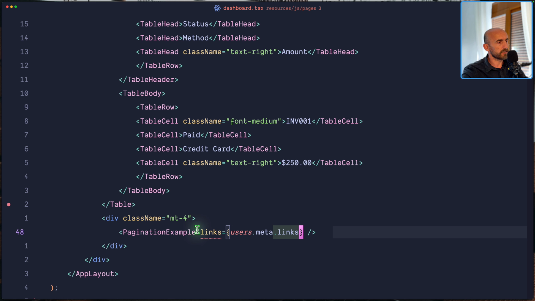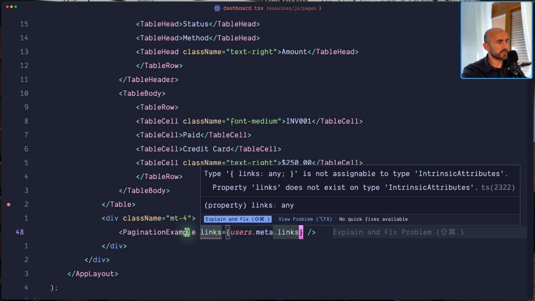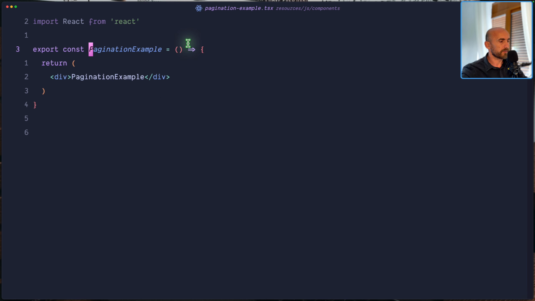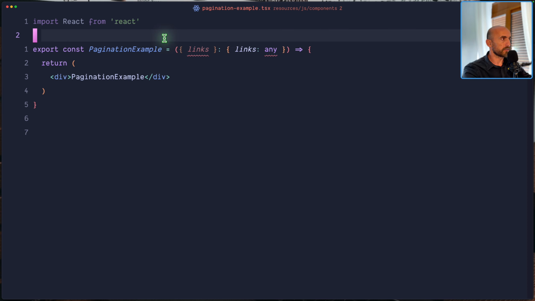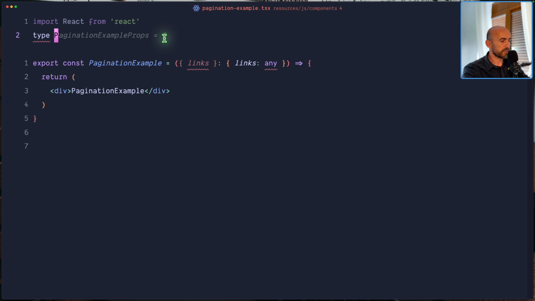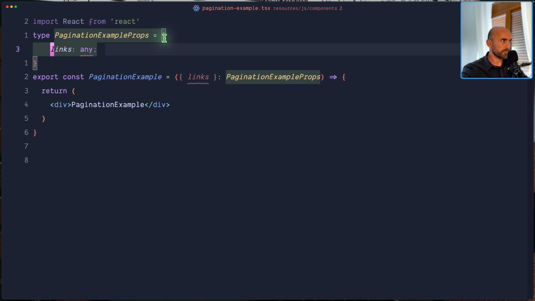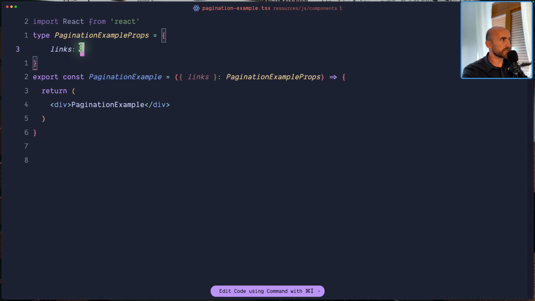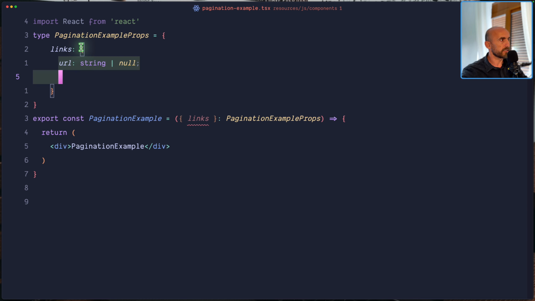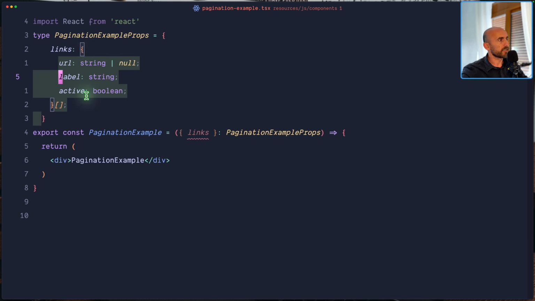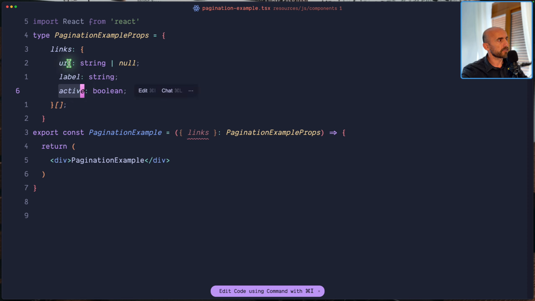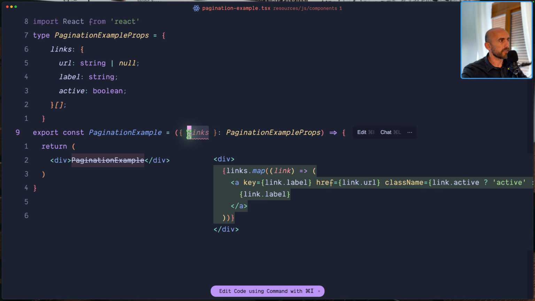And we have an underline error because on PaginationExample we don't expect links, but let's open the PaginationExample. And now let's add here links to be not any. Let's create a type here for the PaginationExample props. And links is going to be an object with a URL to be string, label, and active to be boolean. Now URL is string or null because the first one may be null, also the last one may be null, label is a string.